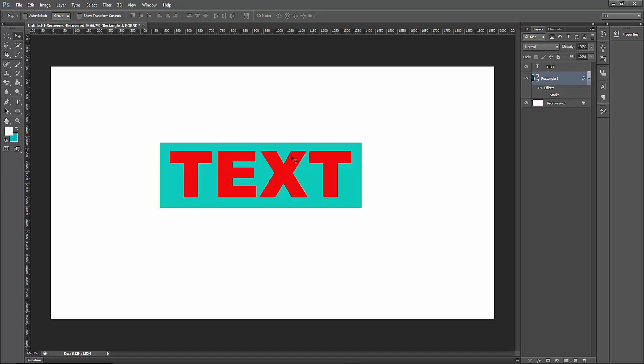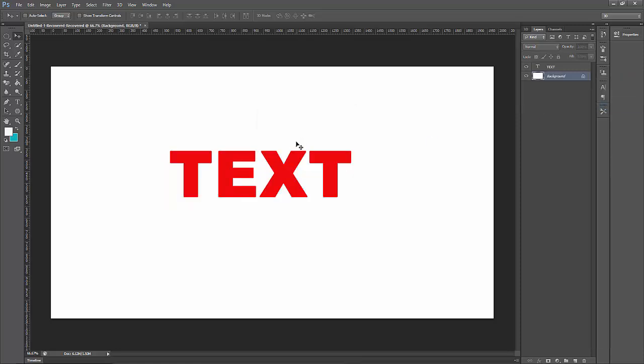Then again, now select the rectangle layer. Now click the mouse right button option. Now click delete layer and click yes. That's it. Now you can see removing the background color of text in a Photoshop document is very easy.